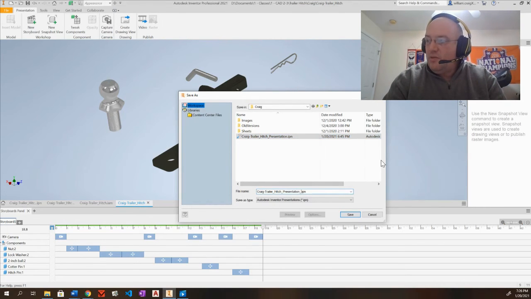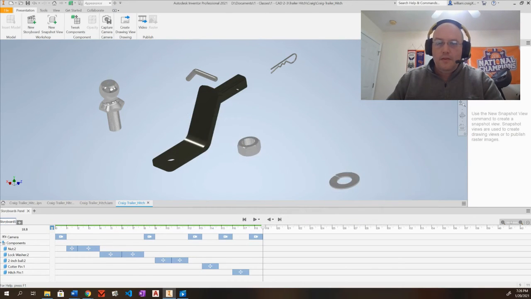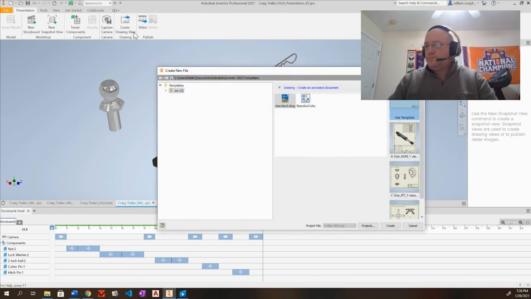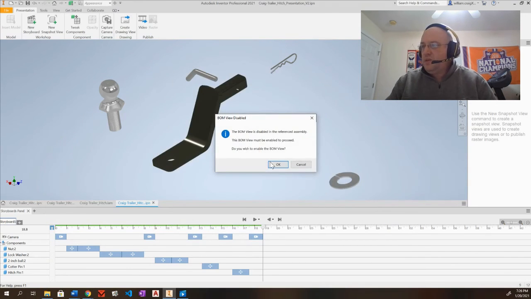Obviously, I was testing this thing out. So, B2. Save. Okay. So let's say I really like this view. I'm going to go ahead and create a drawing view. It's going to ask us what template do we want to use. We can use English, metric, whatever templates we have. I'm going to go with an English one. And I'm just going to go ahead and use this size A, which will be an 8.5 by 11 sheet of paper. I will create. Yes, that's fine.